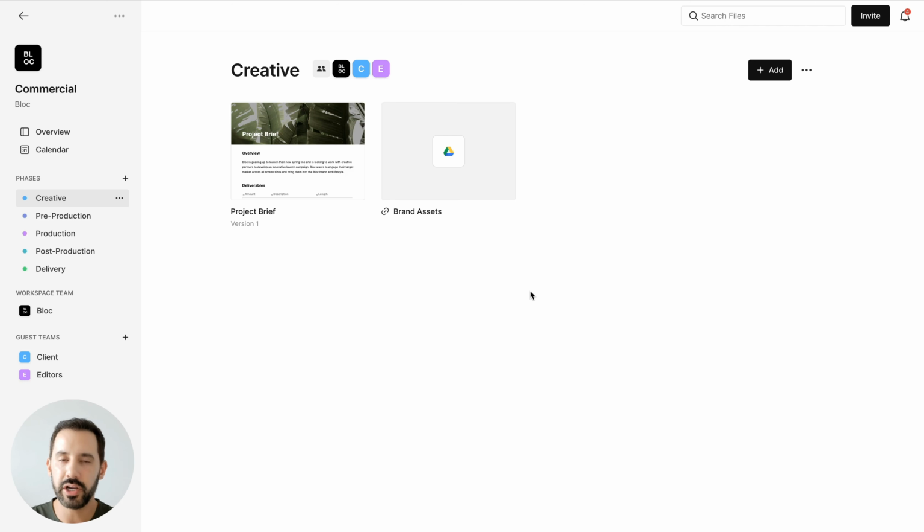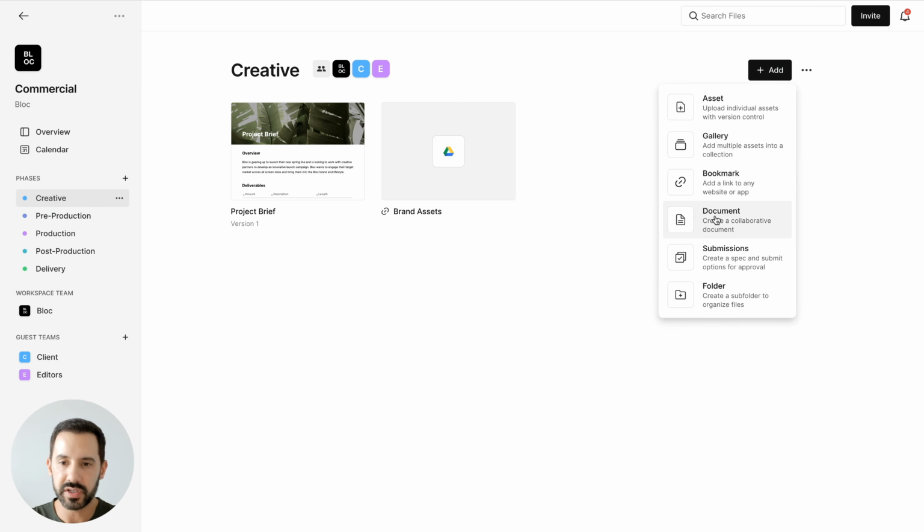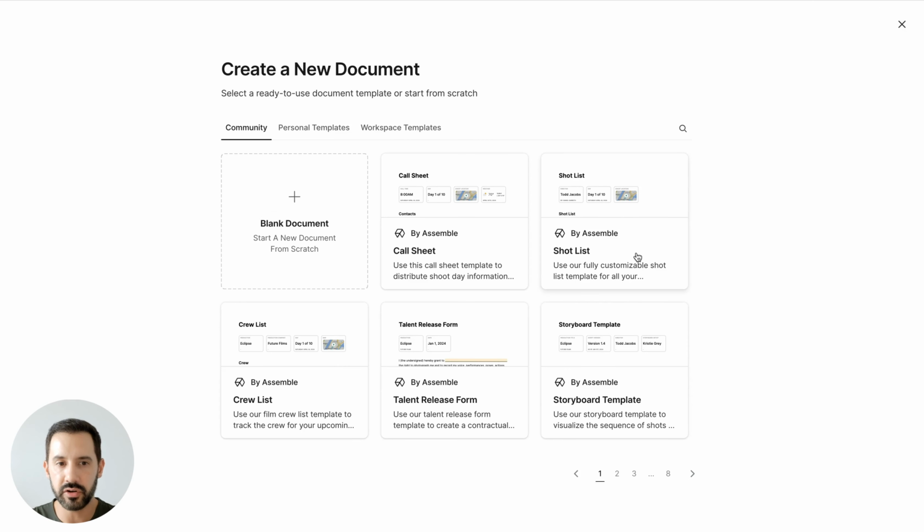In this walkthrough, we are going to teach you how to create a storyboard using Assemble's storyboard template. So once you're inside a project, like I am here, just go ahead and open up one of your phases, such as the creative phase here, and then click Add, and then choose Document. From this screen, you're going to have access to all of our community templates.